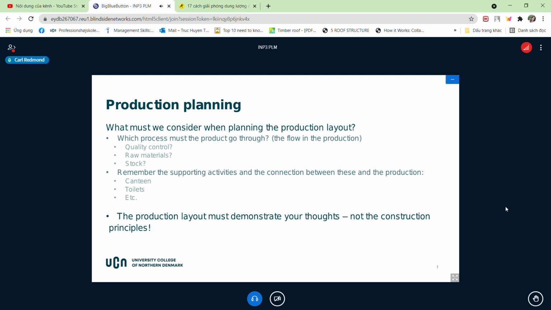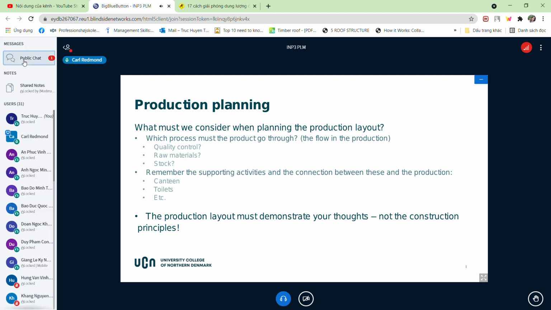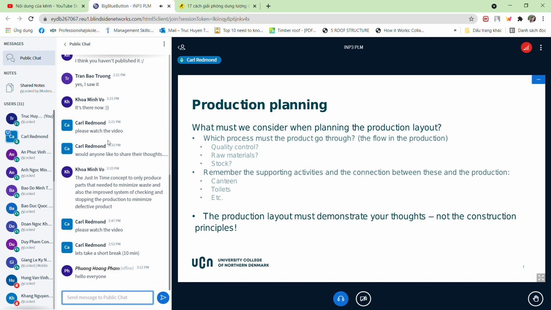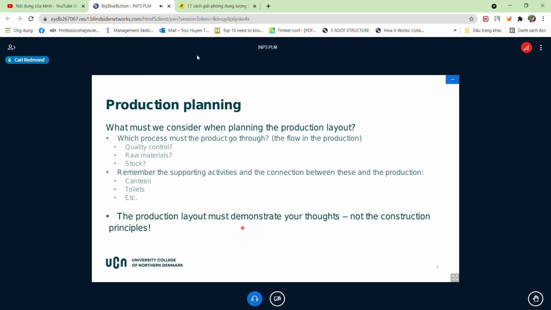So when we're looking at planning here, what we have to consider when planning the production layout is which process the product must go through, the flow in the production. What about quality control? What about raw materials? What about stock? How do we make sure that we're implementing quality materials into our product? What happens with the raw materials? How are they actually transported, brought into the factory in one way or another?